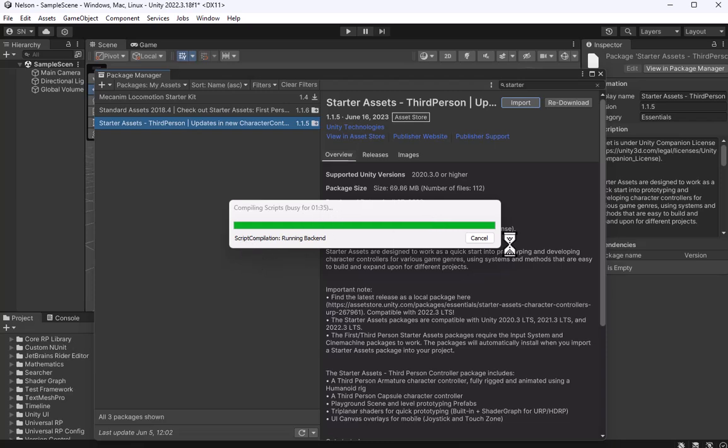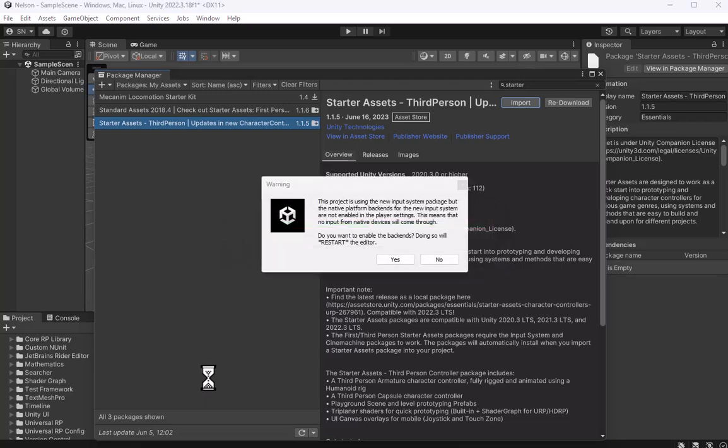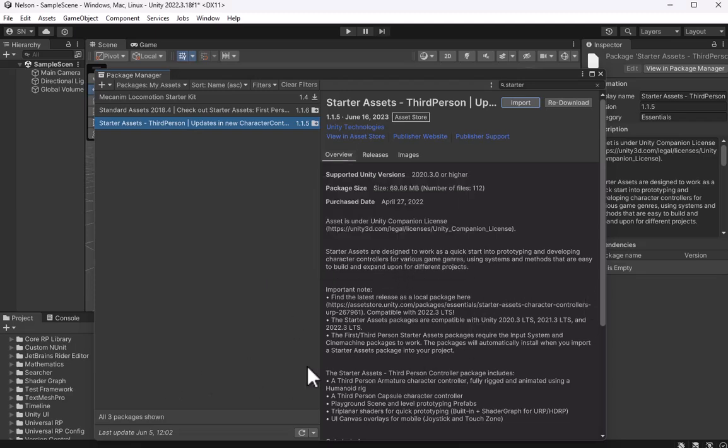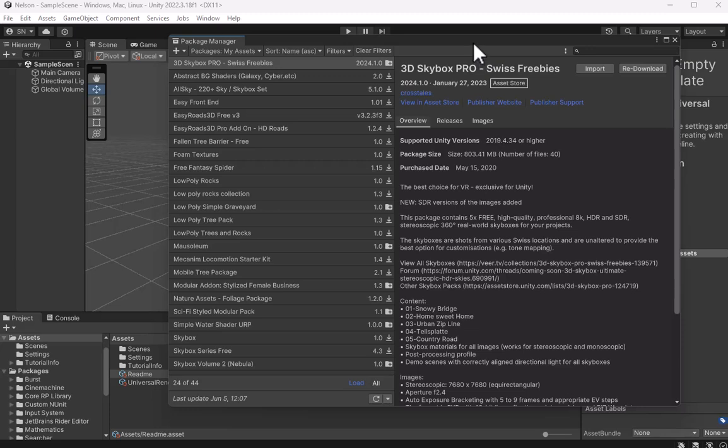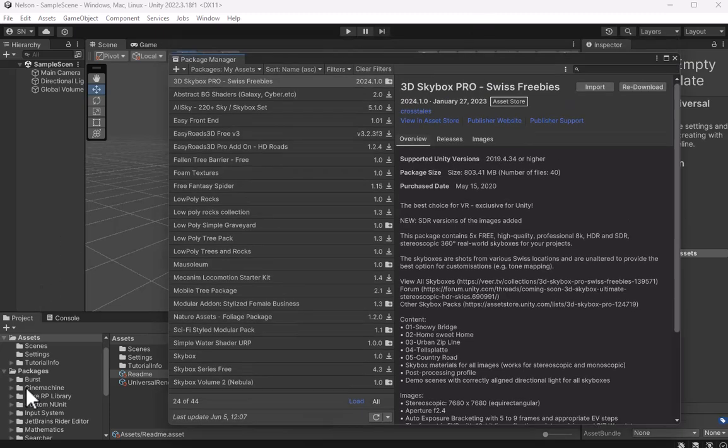And it will take forever to load. But then once it's loaded, yes, still doing stuff. Okay, and it finishes. Did it install it here? It'll come up here somewhere.